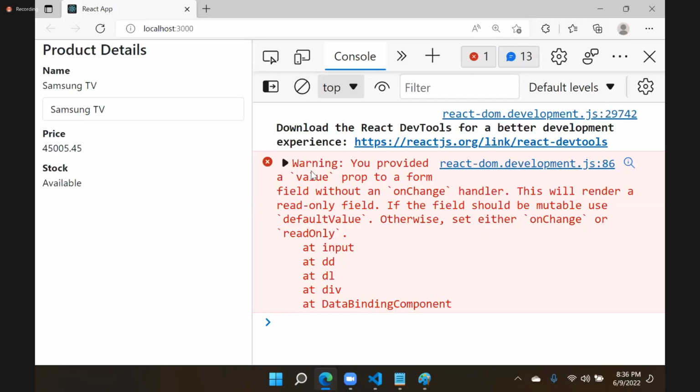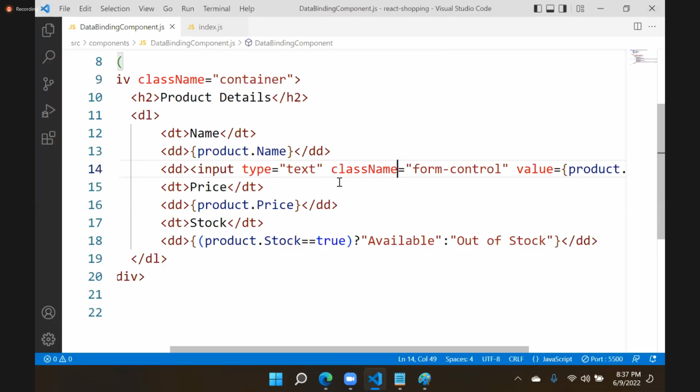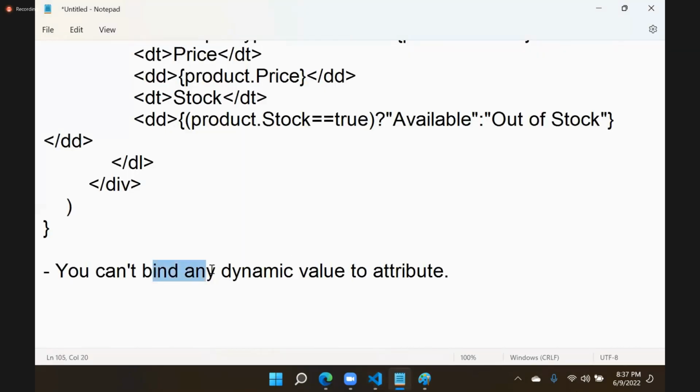Now this is another option. You see, you provided a value property. The value property is read-only, that we will discuss later. It is saying that it is read-only. Of course, we know that. We will discuss that point in the next concept. So initially, what is the point? You cannot bind any dynamic value to an attribute. Always you have to bind to properties.